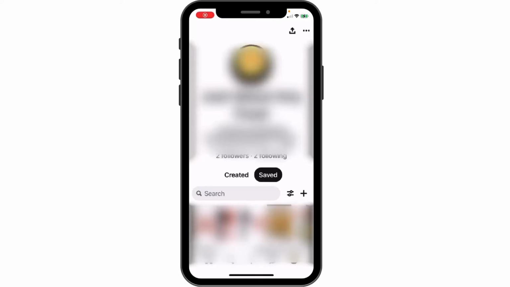Hi guys, today I'm going to show you how to switch your personal Pinterest account to a business account.